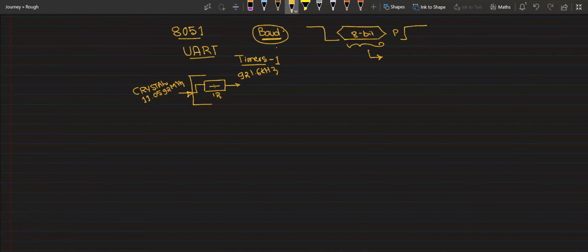For the UART, we divide this clock further by 32, which leads to 28.8 kilohertz, or 28800 hertz. So we use this 28800 hertz for programming timer 1.